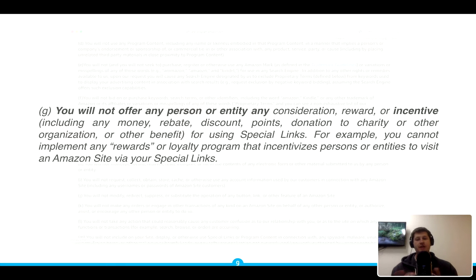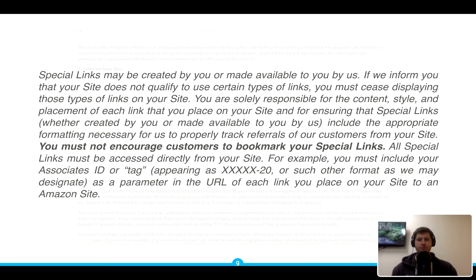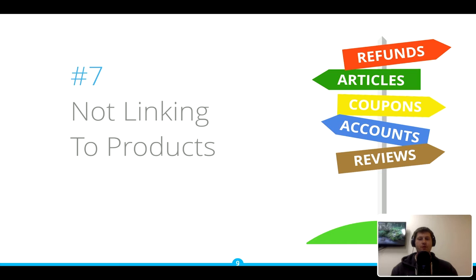So they clearly say you will not offer any person or entity any incentive. So asking someone to click on your link if you're doing a YouTube video just doesn't fly. Further, they say you must not encourage customers to bookmark your special links. So yeah, that can't be any more clear. Please just don't do that. It's going to get you in trouble.